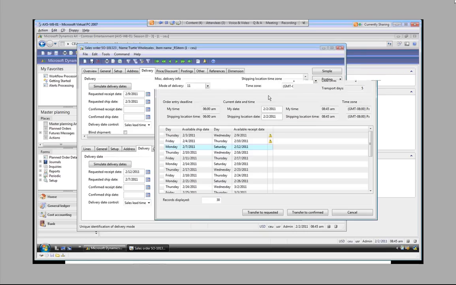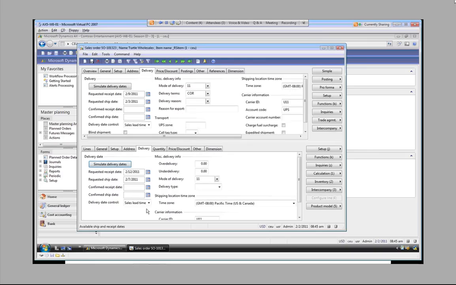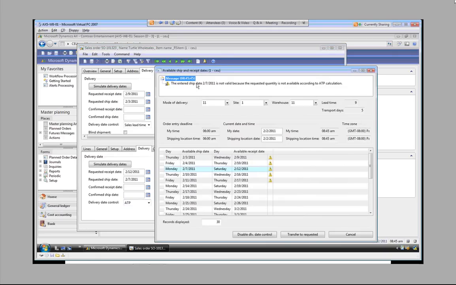What I wanted to do was, for this order, if I change this delivery date control to available to promise, it automatically brings that screen up. It says, hey, the entered ship date of 2/7 is not valid because the requested quantity is not available according to the ATP calculation. But you notice now the date that it's providing is 2/14, which is a little different than what was there before, because now we have a planned order out there that it can use and say, hey, that's when I'm going to receive some goods, so I can ship it by 2/14.